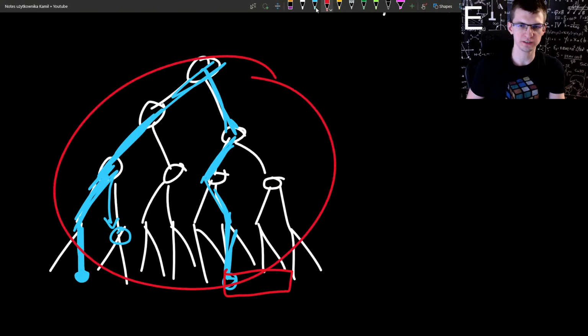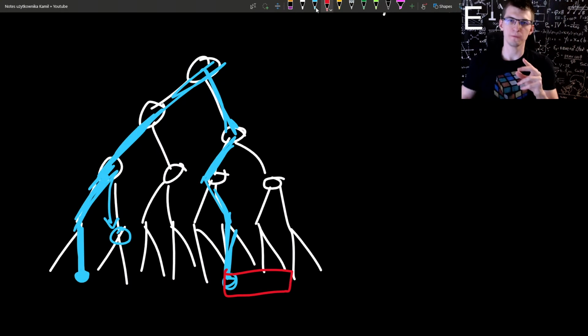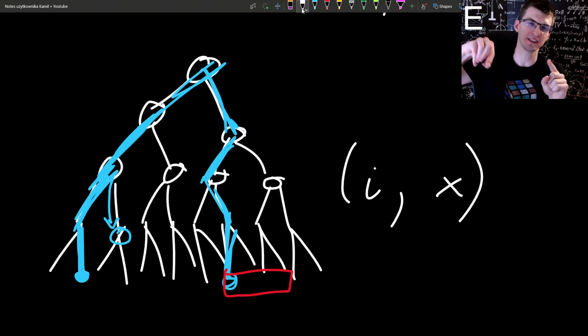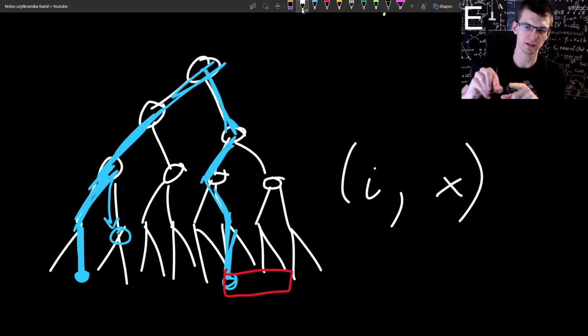An easier version of this technique is where you just want to answer queries for some starting position in the sequence i, find the next occurrence of an element at least x. Do this in a single logarithm.